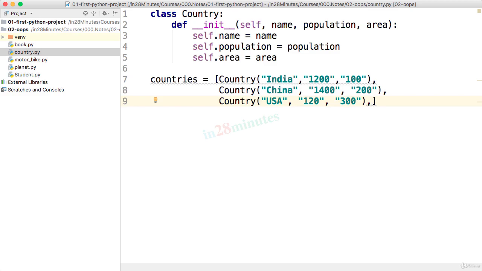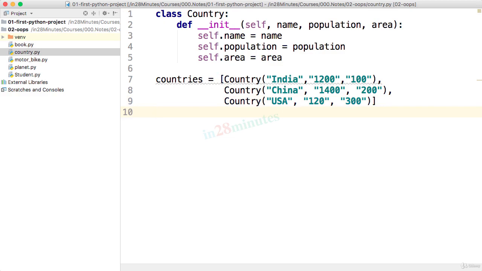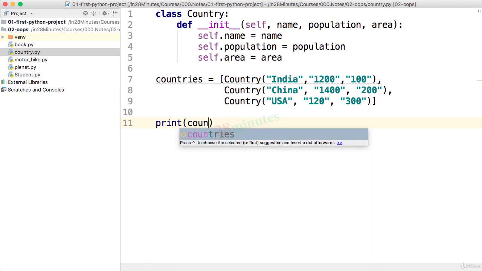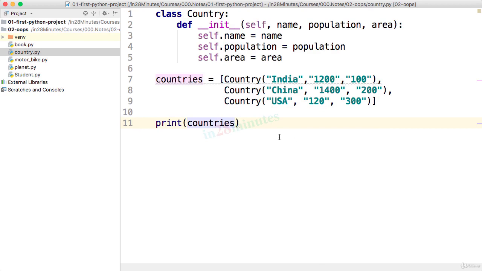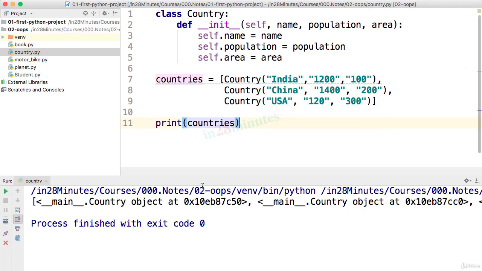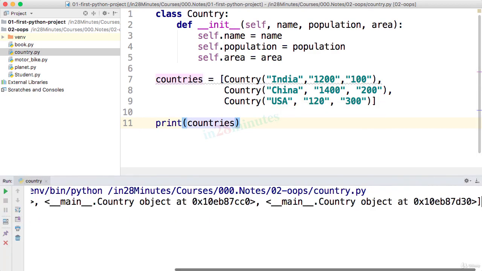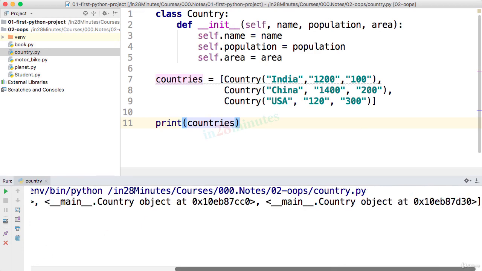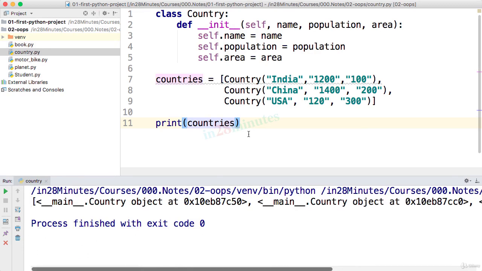The numbers are not really important. All that we are trying to do is create a list of countries. Let's print countries and see what would happen. Run country. Okay. You can see that what is being printed in here is a list of countries, but we are not able to actually see the values.